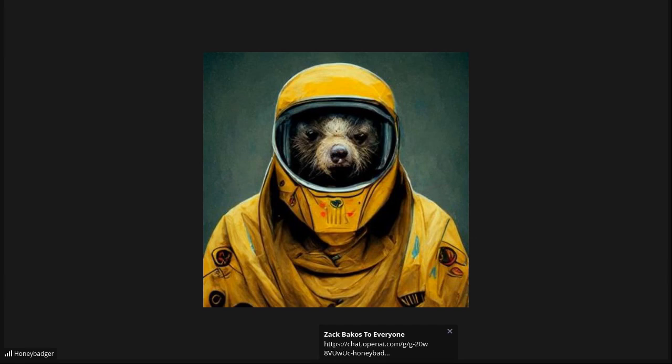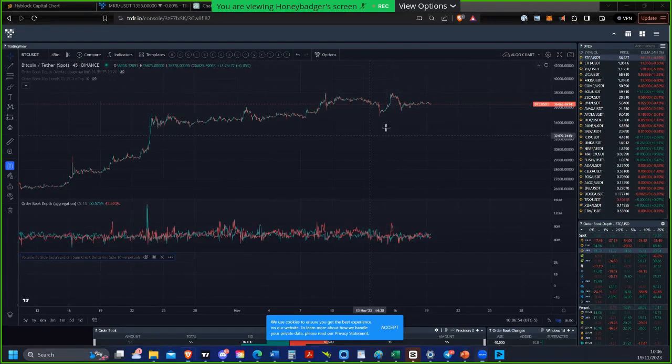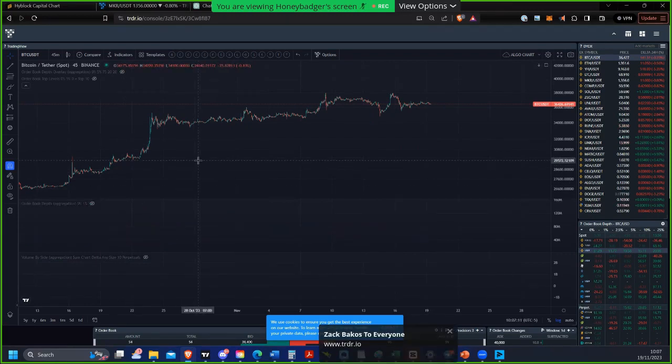So I'm going to share my screen. We're going to do an overview of this platform. This platform is called trdr.io. It's one of the main platforms that I use for my visual research. I think it's one of the best visual research platforms out there right now. You have a whole wealth of different indicators, from order book indicators to open interest, funding, all of that good stuff.